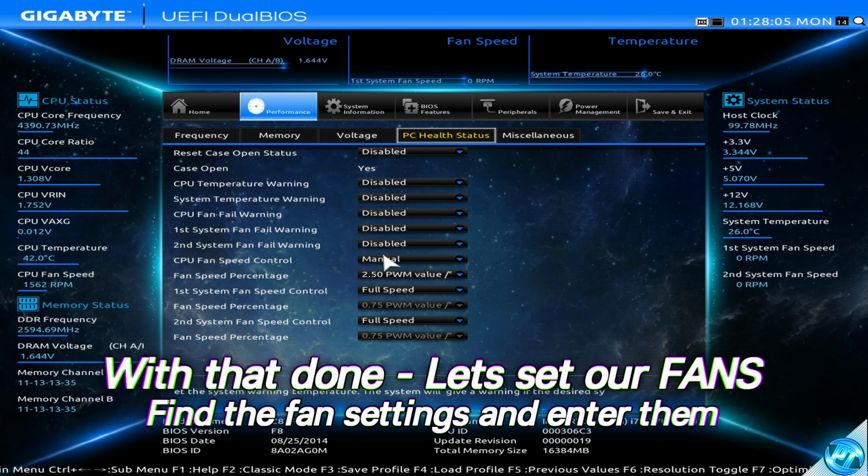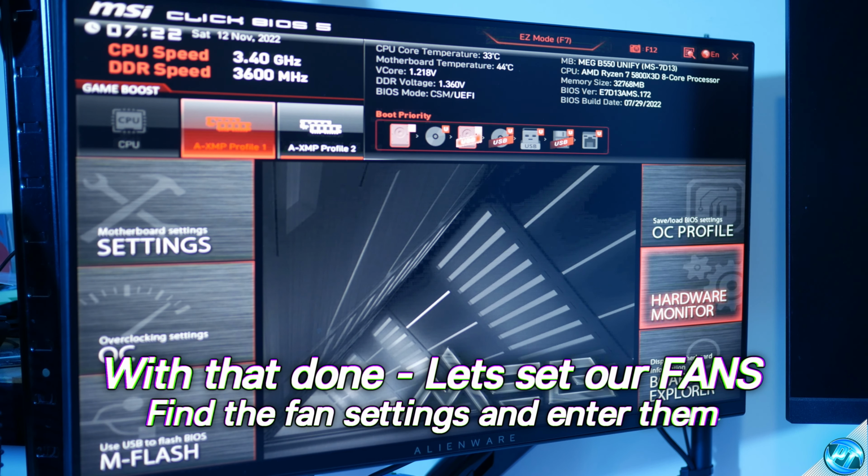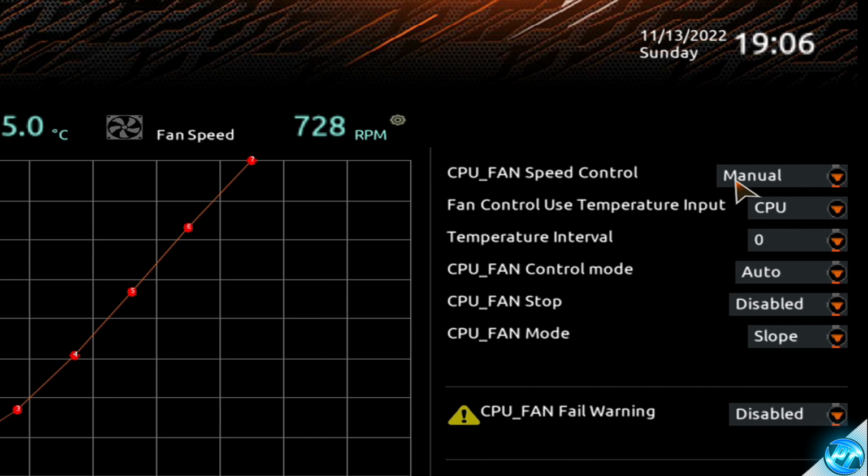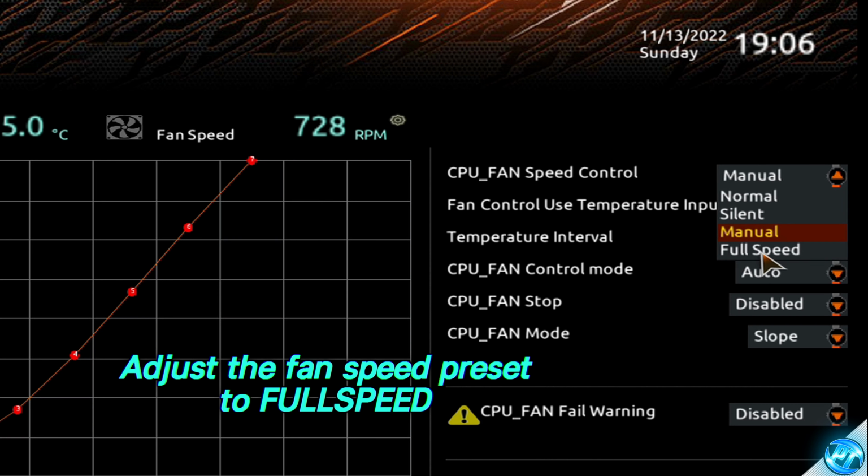Once you've found your fan settings, we first of all need to make sure that we can actually take control of the system fans. So for this, we're first of all going to navigate over to the fan speed control section. Again, this could be named differently, but you'll more than likely have speed options available somewhere. We're first of all going to select the full speed setting.